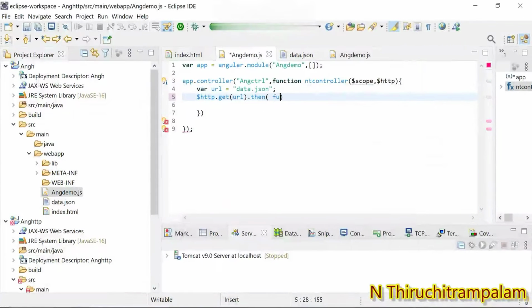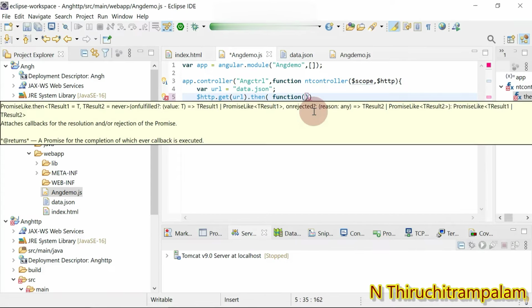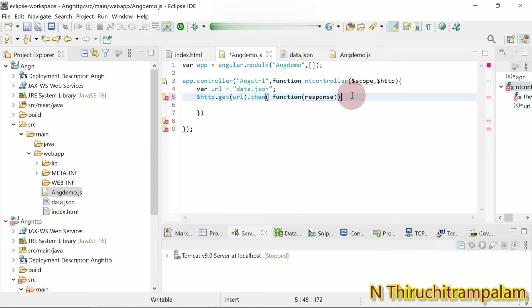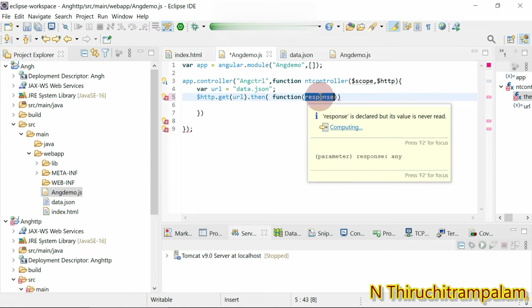So here I create a function, and that is a method which holds an argument named response. I mean that this method has an argument named response that is used to hold the data that's been received from the server, and that response is assigned to a scope object, right?